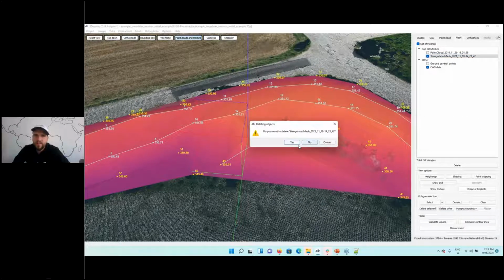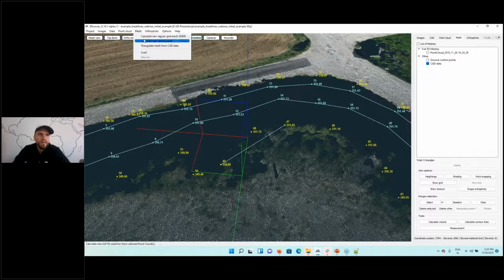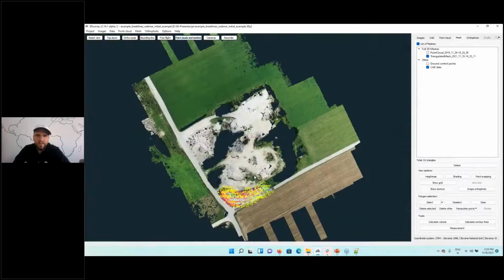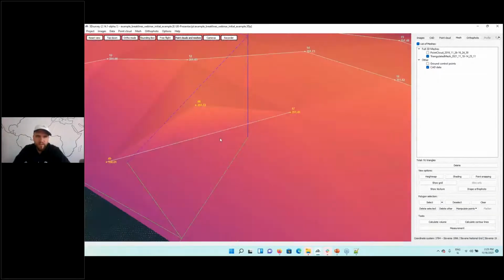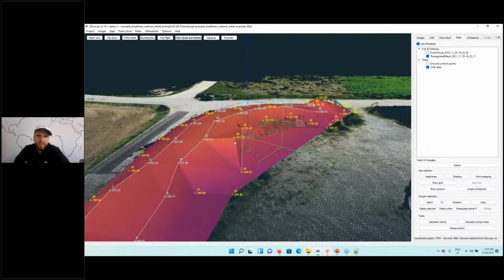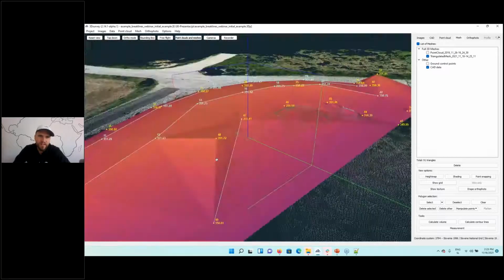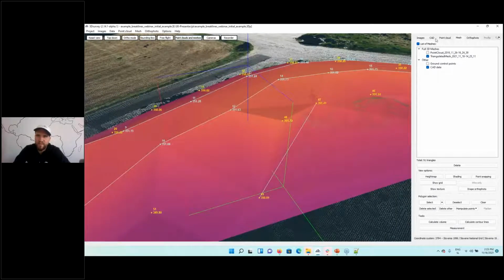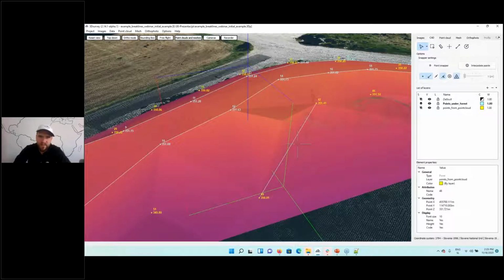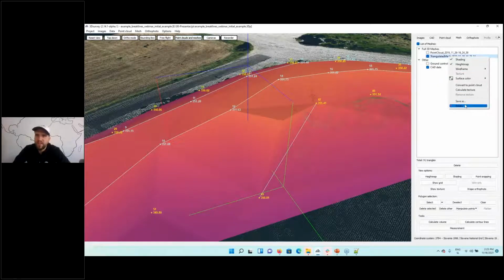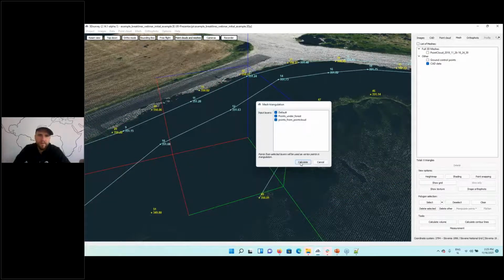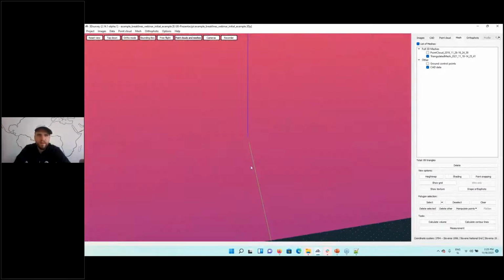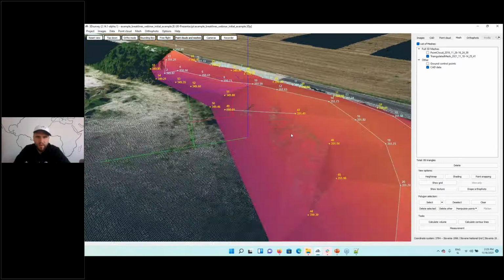Delete this mesh. Triangulate from CAD data one more time. Okay, now it looks better. Maybe this point that we added here, we can also do without. Yeah, it doesn't look like it fits well. So this one we added in the end. We will just select it, delete it, and repeat the mesh calculation real quickly. Okay, now I'm happy with the results.